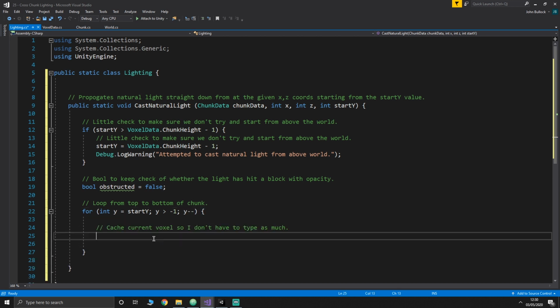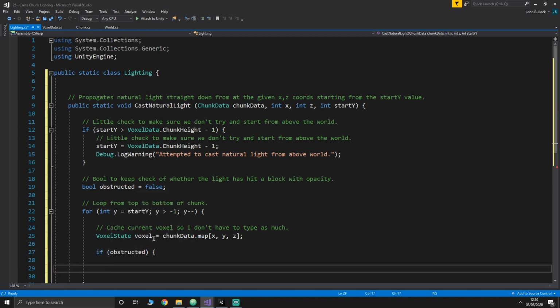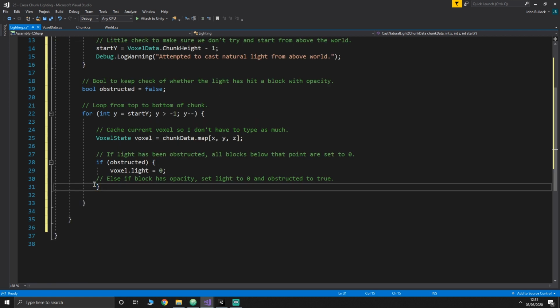And then in here we're just going to cache the voxel because it makes it a bit easier to type. So voxel state, voxel equals chunk data dot map x, y, z. Nice and simple. And now we only have to type voxel. We want to get at the voxel details. So the first check is if we are obstructed, and we don't need to do anything fancy. We're basically just going to set voxel.light to 0.